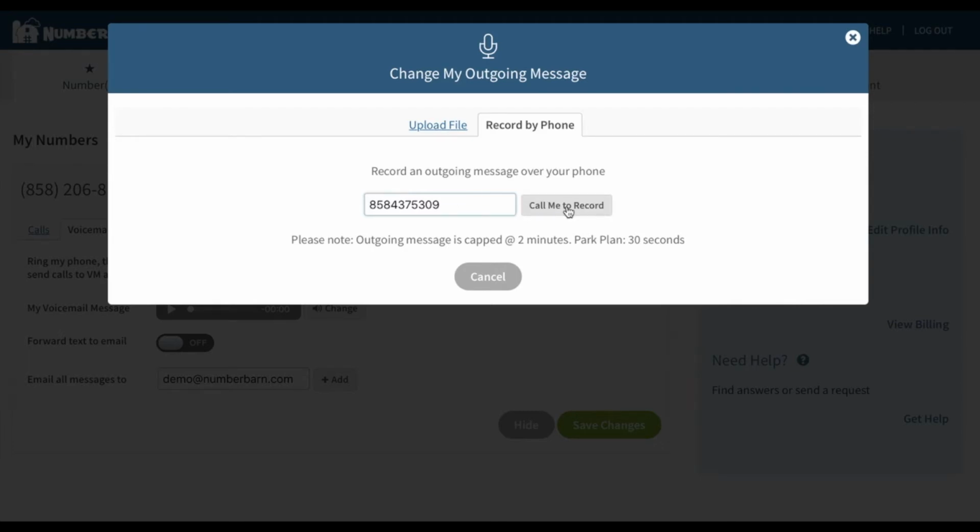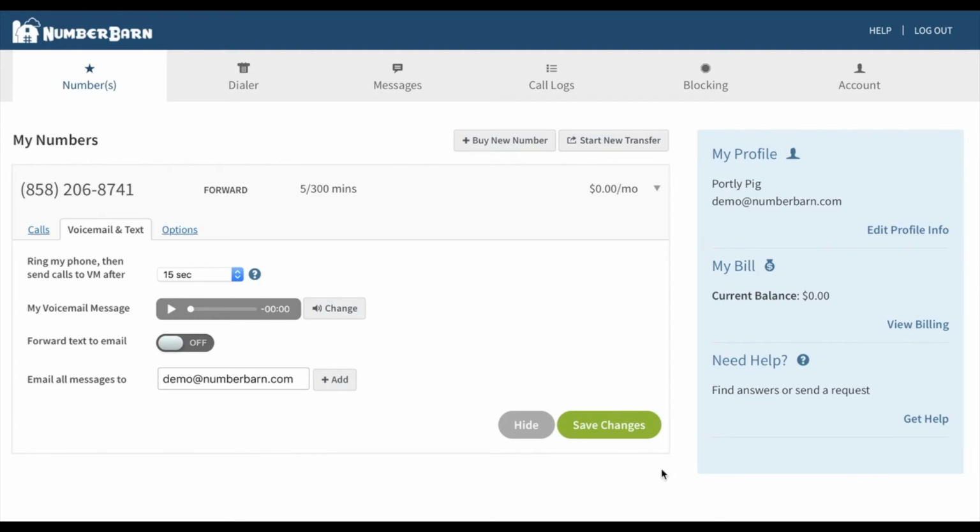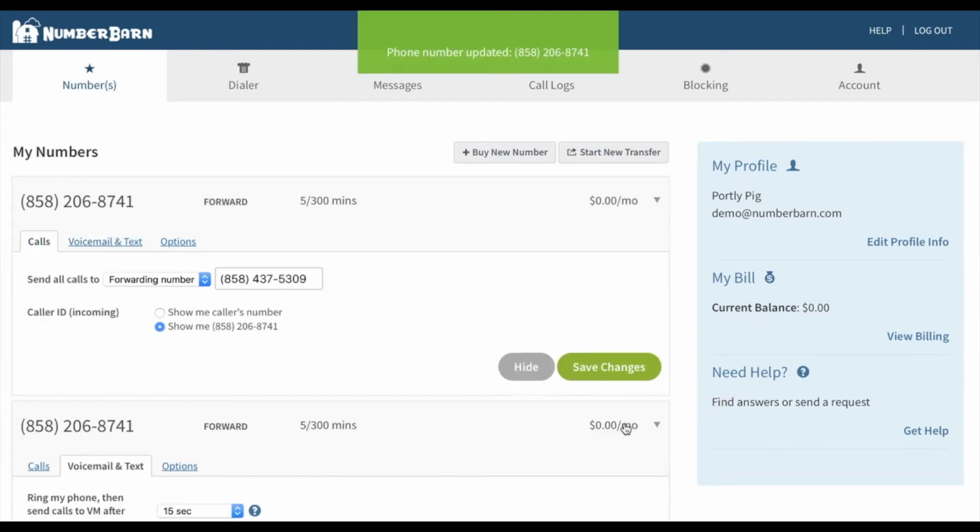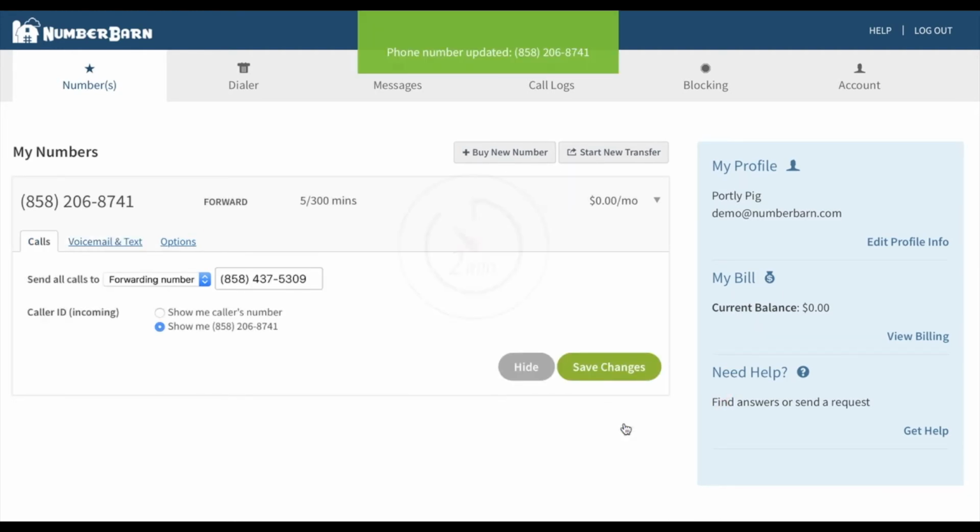After your recording is created, you'll want to come back to this page and click Save Changes. Remember that your recording is capped at 2 minutes.